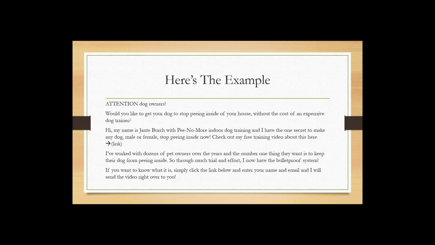So here's an example. Even though we've already talked through an example, here's an example. Attention, dog owners. Would you like to get your dog to stop peeing inside of your house without the cost of an expensive dog trainer? Well, hi, my name is Jonte Burch with Pee No More indoor dog training, and I have the one secret to make any dog, male or female, stop peeing inside now. Check out my free training video about this here, and then there would be the link.